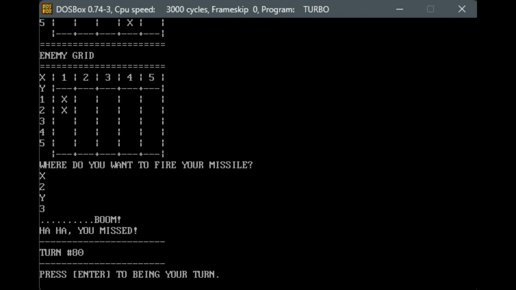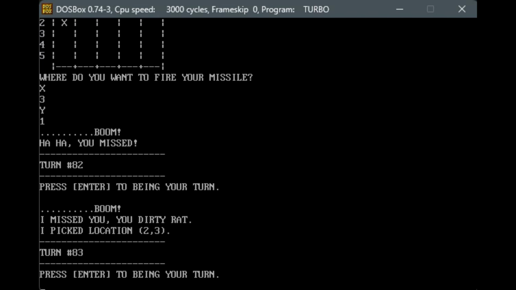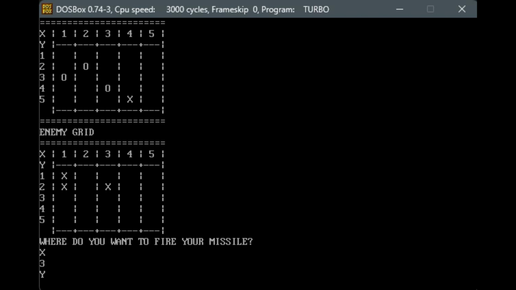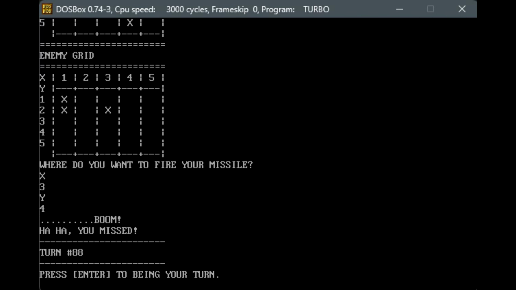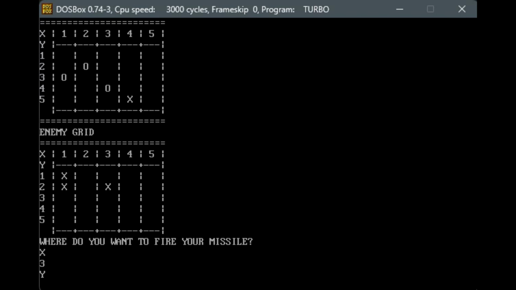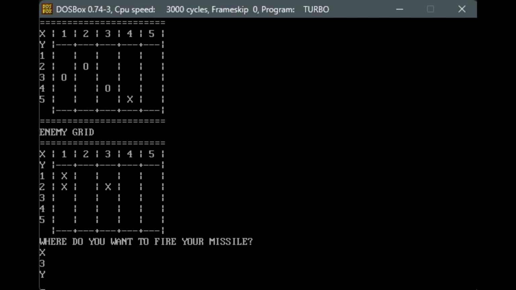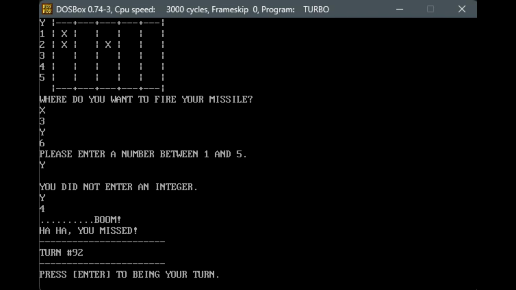Keep hitting 2. 3, 1. 3, 2. 3, 3. 3, 4. He sucks. Oh, 3, 6. 4.